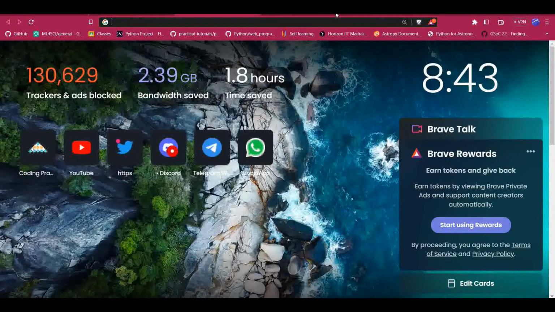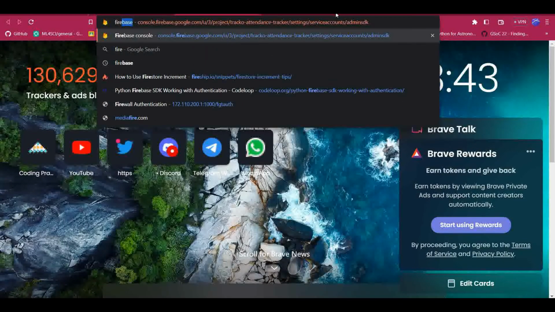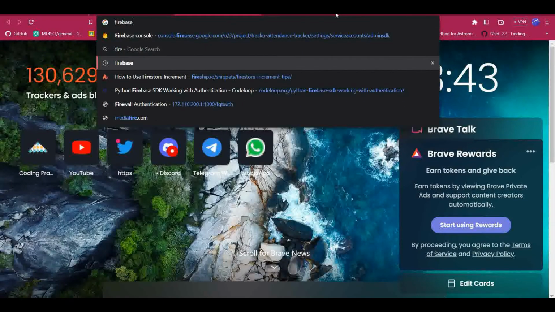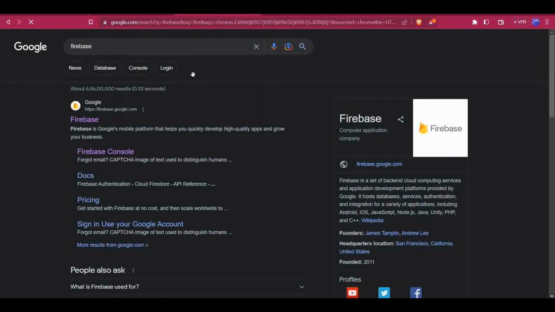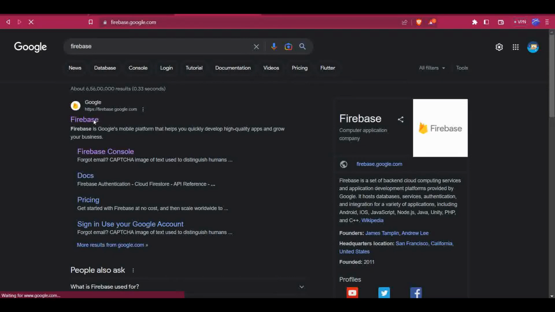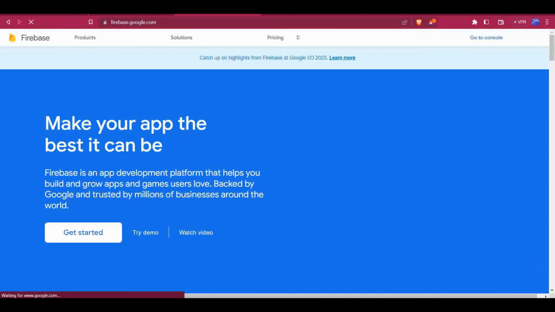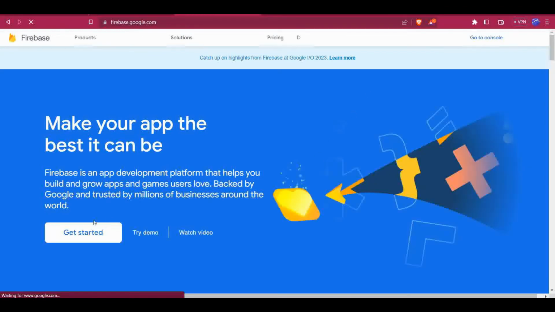For the database, as I told, we are going to use Firebase. If you don't have an account on Firebase, just create it. We are going to use its free version, so you don't have to pay anything.